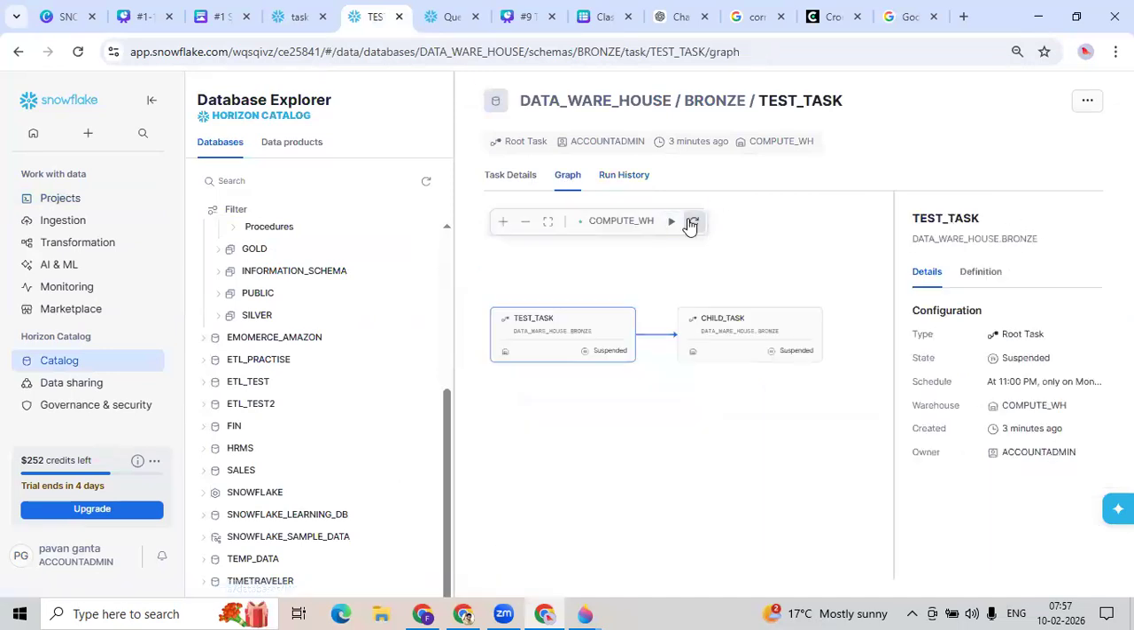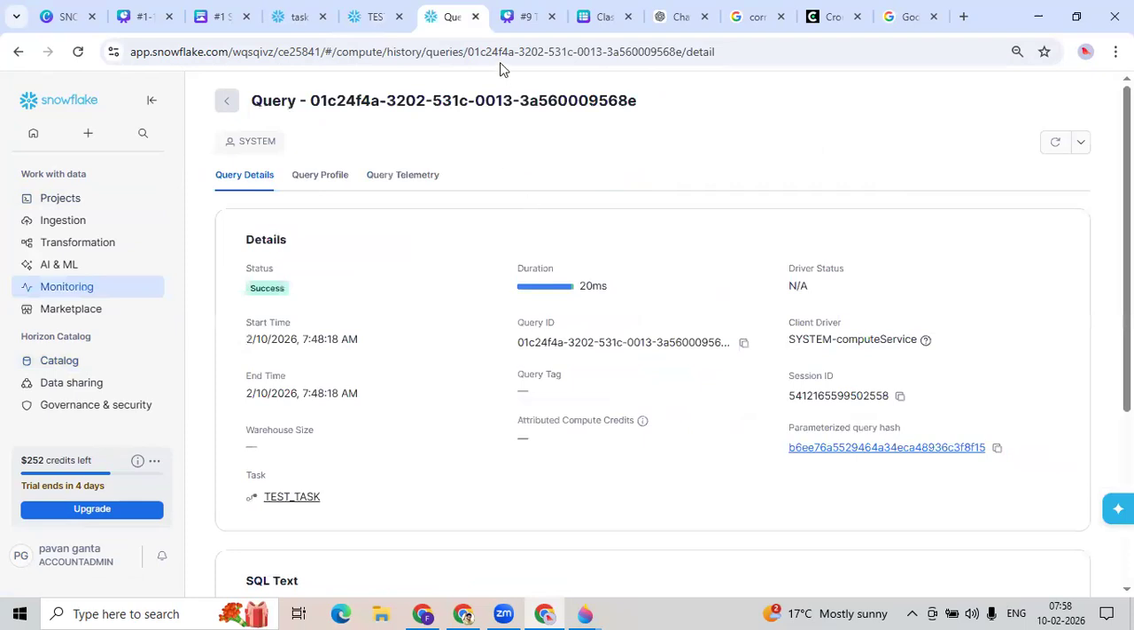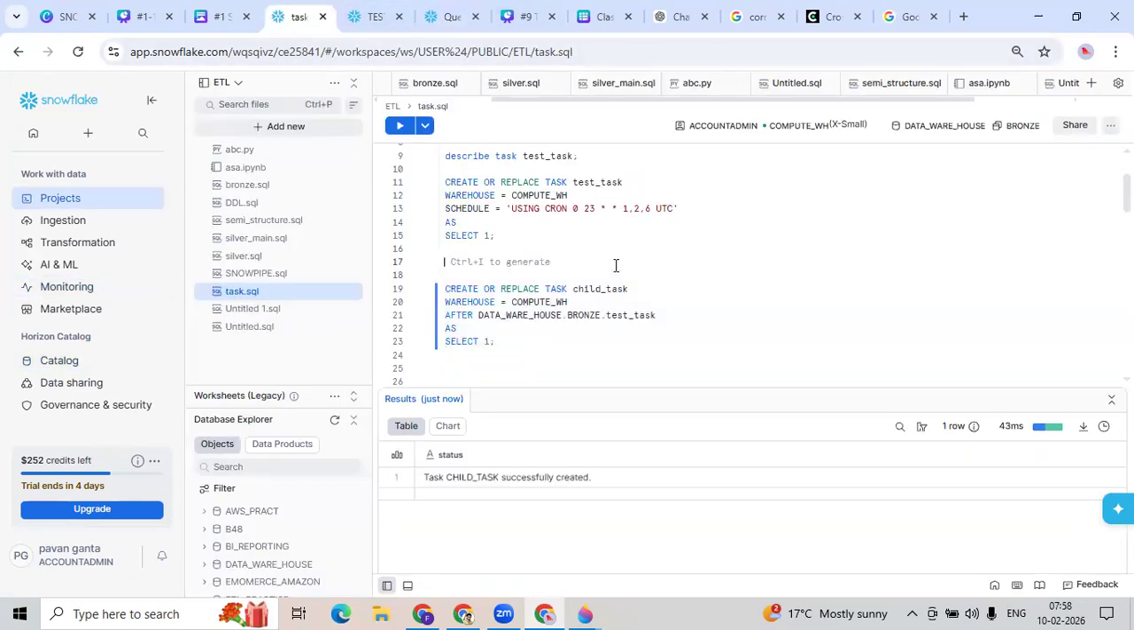Let me refresh. So you can see this is a parent task and then this is a child task. This child task will get executed whenever the parent task has completed. Okay, all are in suspend mode. You need to resume this one to start the activity.